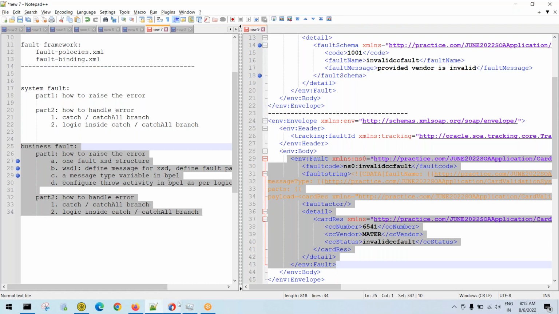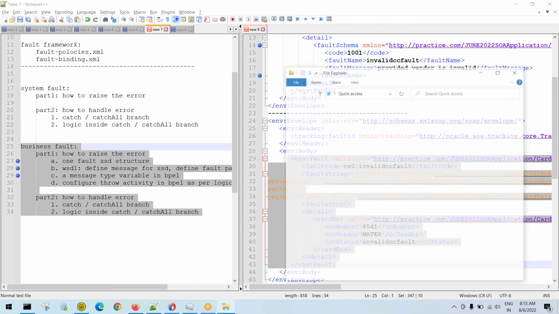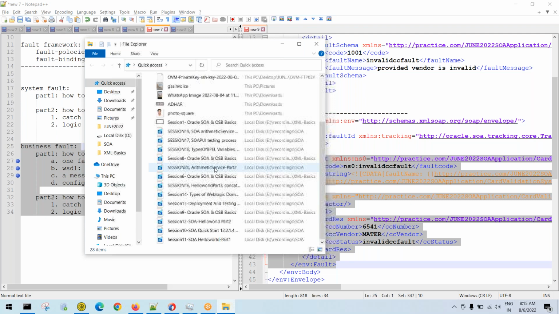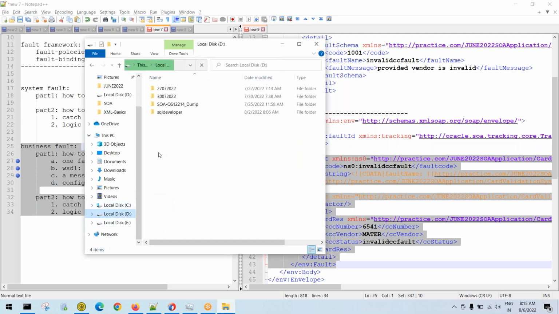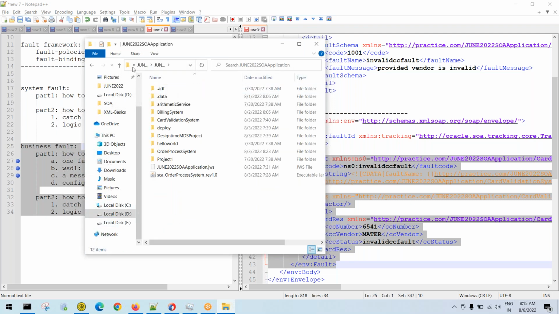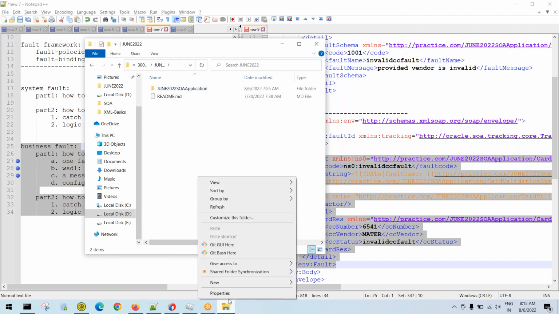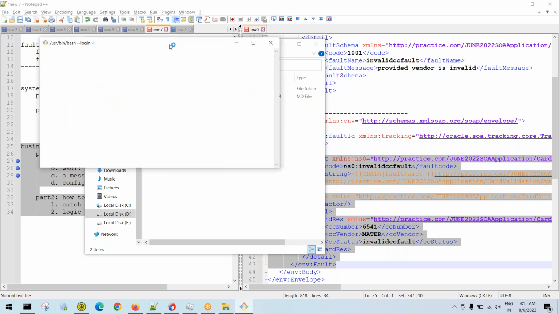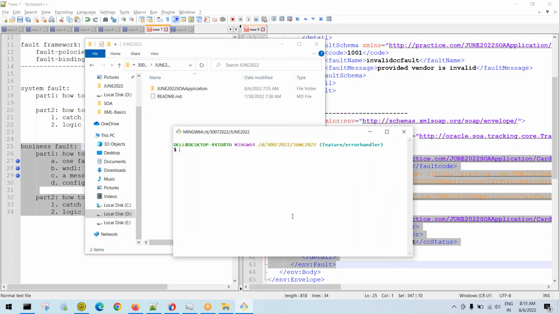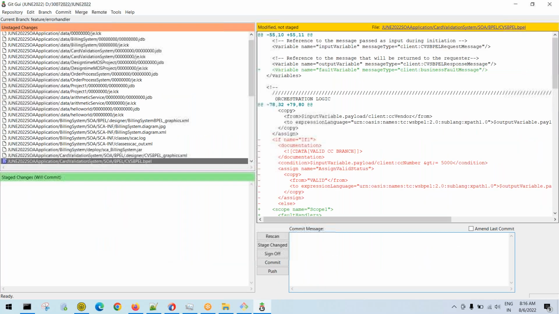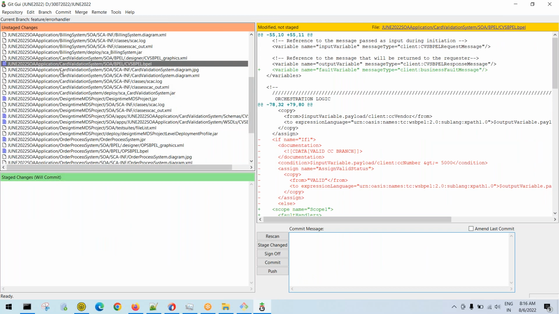Now let me commit my code changes. Even in the previous session we did not commit it, right? Let me commit everything. So this is how we need to handle exceptions by using the catch and catch all branches. And if you want to raise a fault, you need to use the throw activity. Any questions on the catch branch, catch all branch, and throw activity? If you have questions, you can ask me.